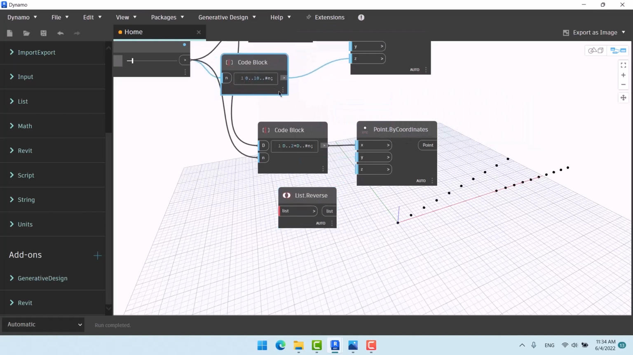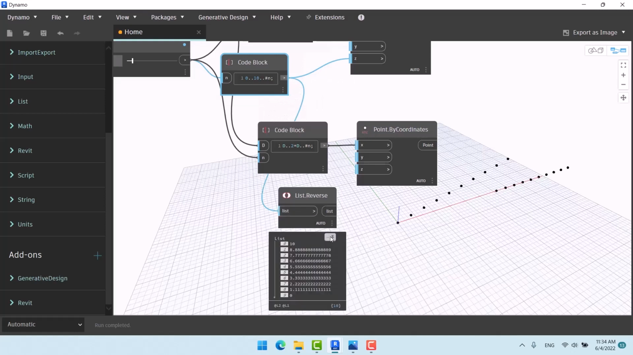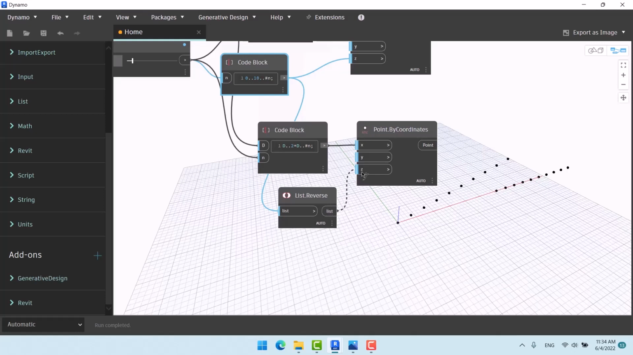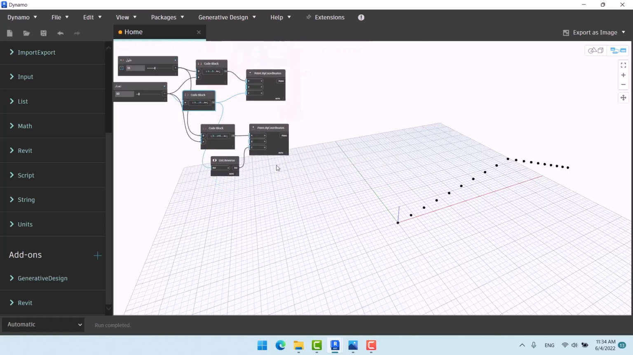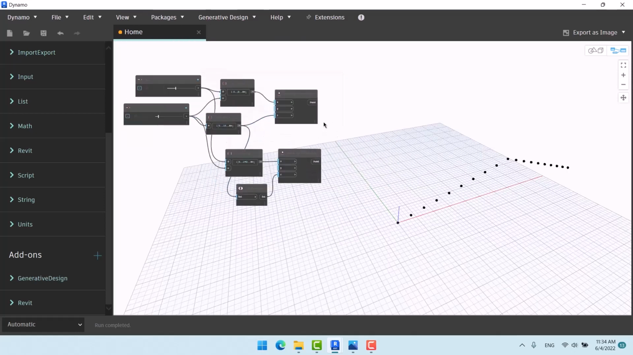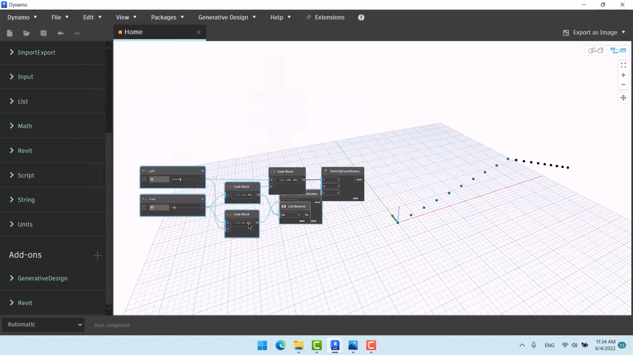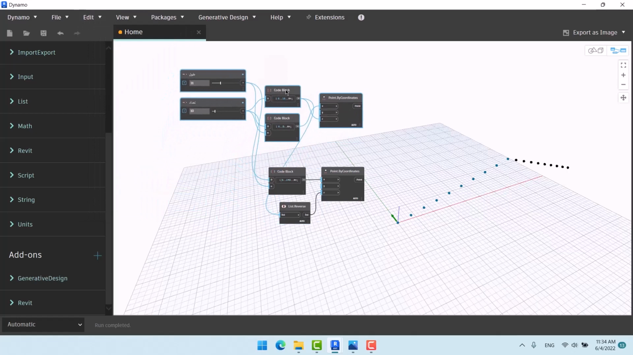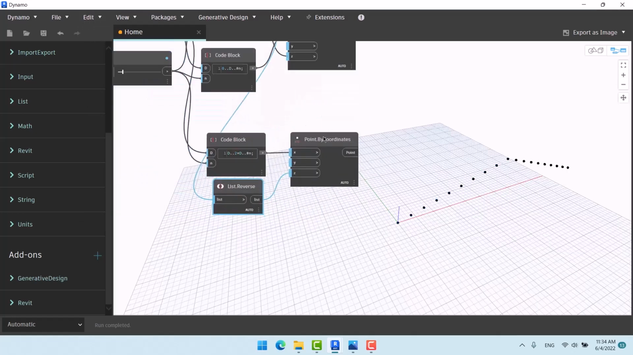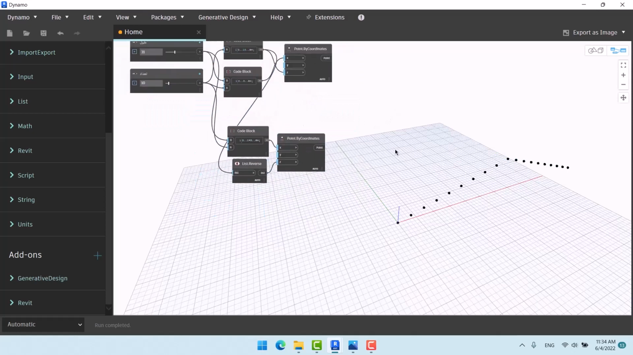If I give the numbers which this code block made to this reverse, now it goes to 0 from 10. I give it to Z. Alright, we've done very well so far. I'm going to arrange all of it and clean it up. Okay, put it here. It's good.